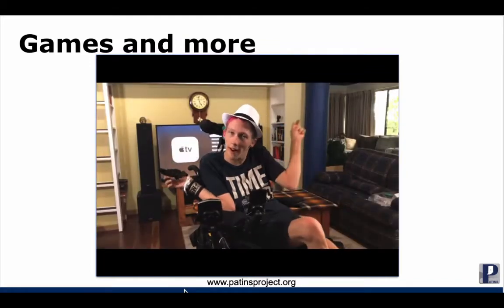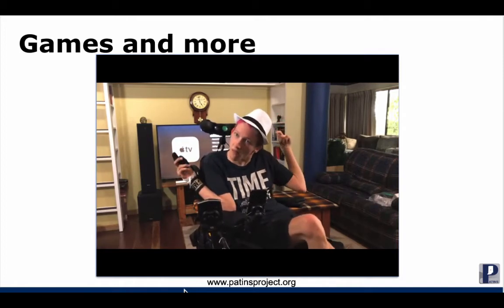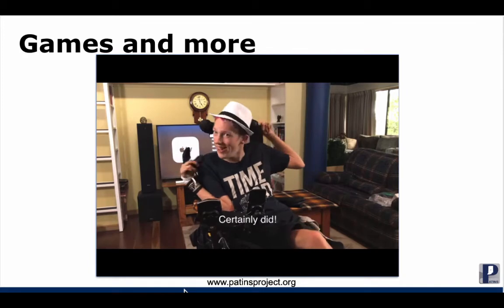White Hat can use their Apple TV to start a movie without sight or touch. Wait, what? Did I read that right?